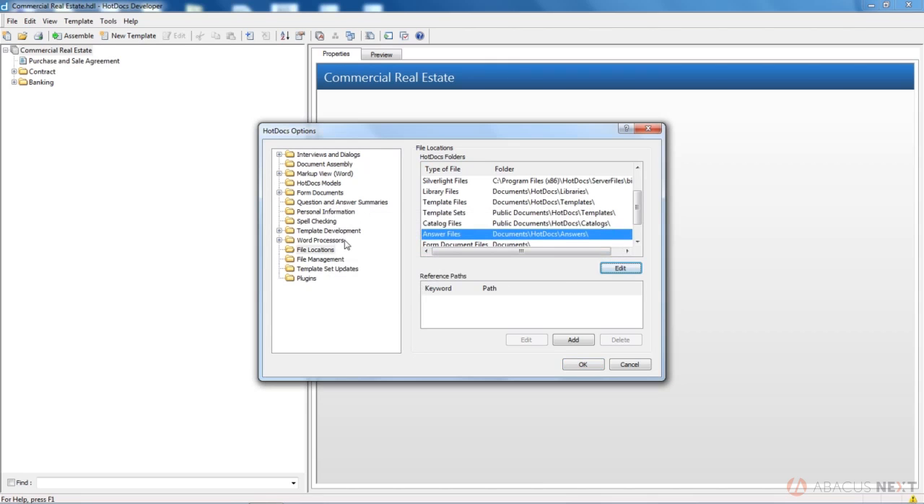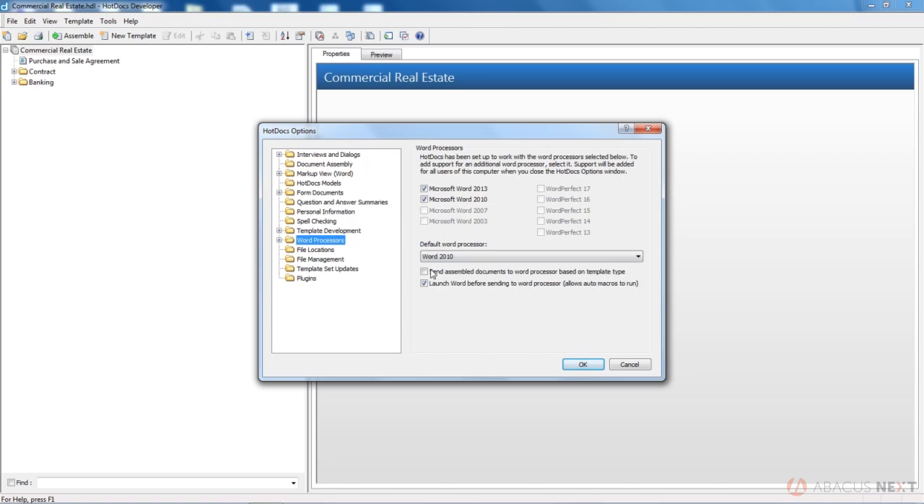The last setting that we're going to change for file locations is word processors. As I'd mentioned, this template files folder or setting here is only for your PDF templates. More than likely, you're doing a lot of word processor template development in HotDocs. I'm going to click on word processors, and when you come in here, you'll notice there's several different word processors that HotDocs is compatible with. HotDocs notices what word processors I have installed. Those are the ones that are checked. This one is the one it's using by default.